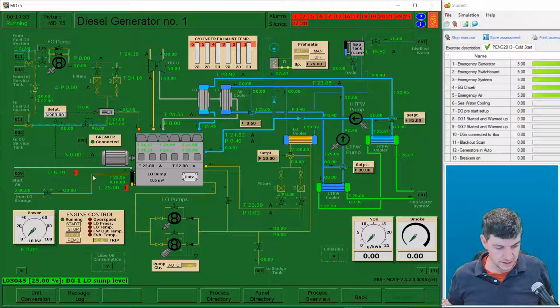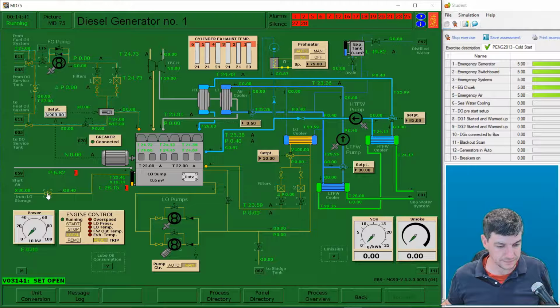Next thing that I want to look at is my lube oil. So my lube oil is a little low on generator number 1, so I'm going to add lube oil. Okay, so my alarm has just cleared, and I'll give it a little bit more. Okay, just continue that process, repeat the action on the other one. So check my level and top it up as needed.